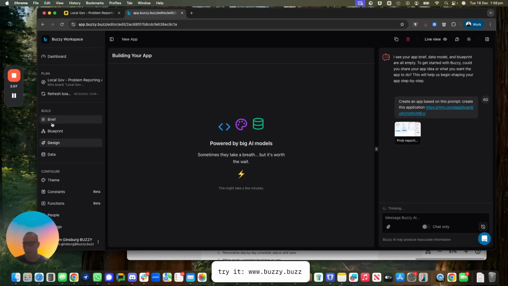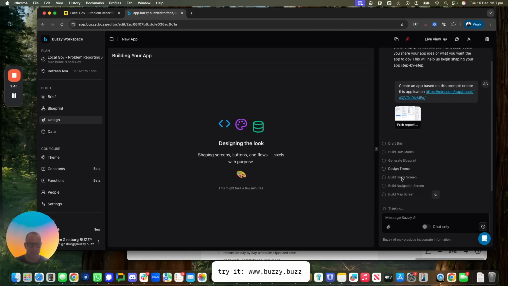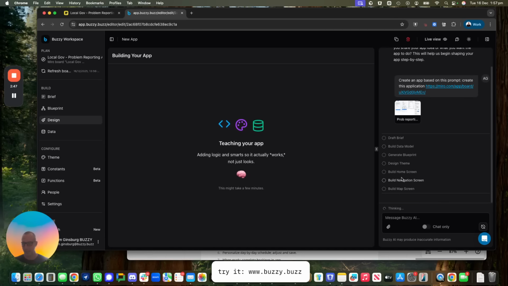The way that it works is it creates what we call an app definition, and that's made up of the product requirements document, or mini PRD. We call it a brief. We then create a blueprint, which is like a sitemap, which is the high-level flow and screens that will be used for your application. And then the design is the actual application itself, and you can use that either using AI or some no-code capabilities. And then we've got the data side of things, which is the underlying database. And then we've got other things as well, like theme or integration with Buzzy functions with external systems. So depending on what you're building, it will put together this app definition.